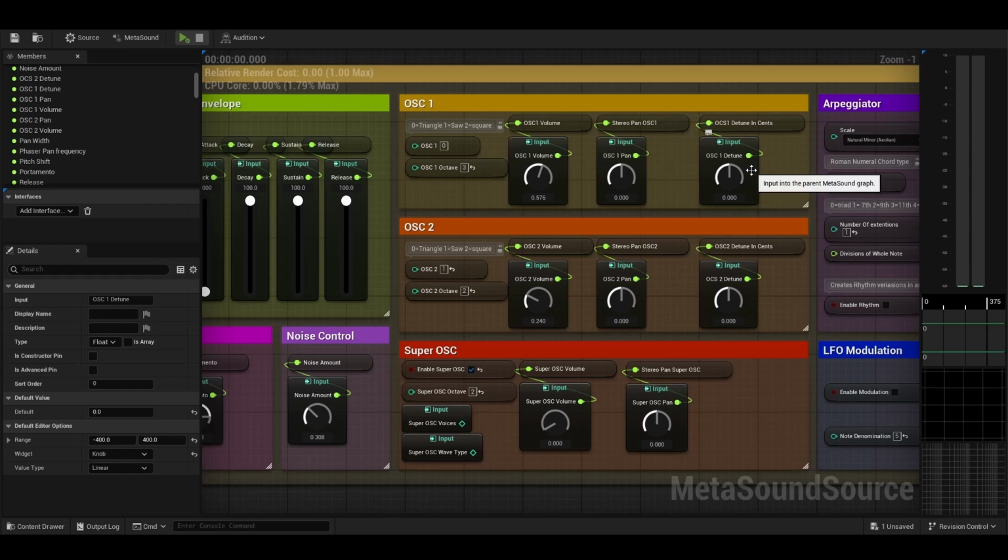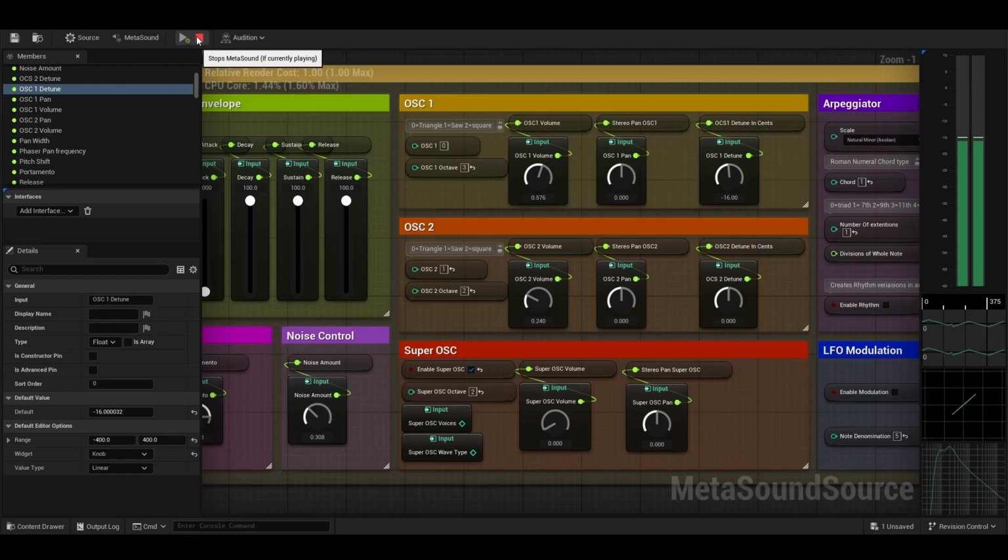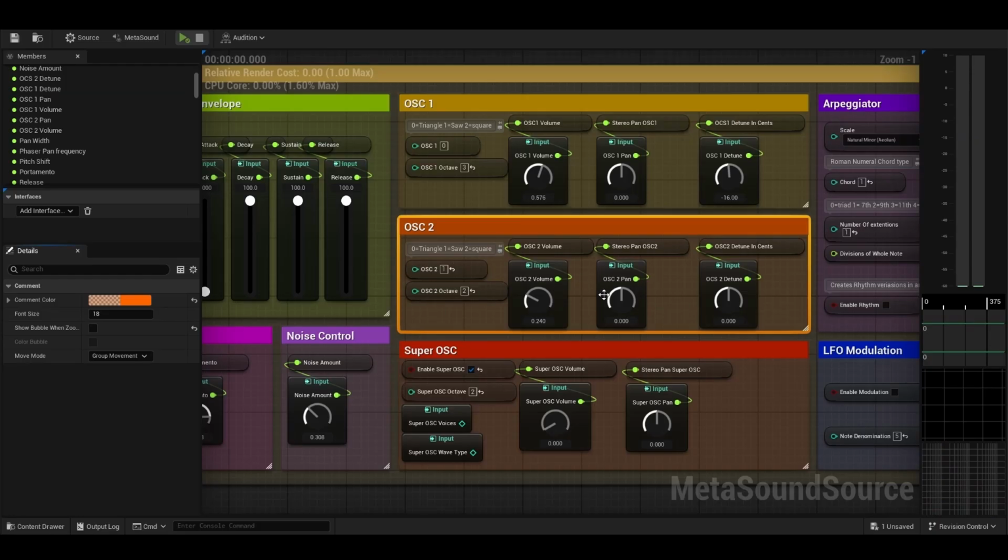So this here gives us sort of a chorus effect, which is quite cool. Oscillator 2, I'm not going to touch much more. I think that's fine the way we've done it.